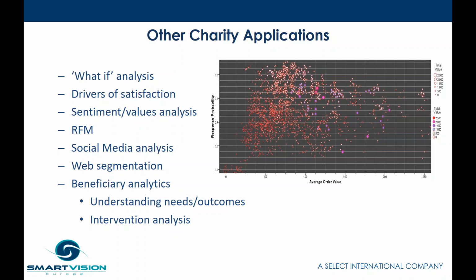You've got things like drivers of satisfaction; some people are satisfied with events and with interactions, and you might be interested in that. Sentiment analysis might be looking at certain events that are happening in the news. You could be analyzing Twitter feeds and trying to classify and categorize what people are saying and what sorts of people are saying what things. So it may be about a particular cause or issue. You've obviously got things like recency, frequency, monetary, so RFM analysis, social media analysis, and web segmentation: what do people do when they come on the website.